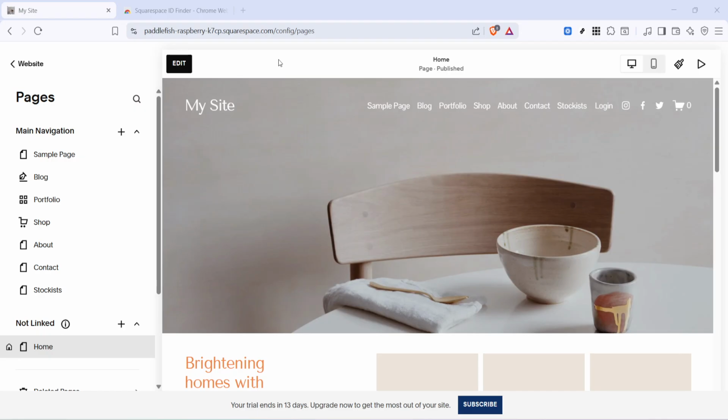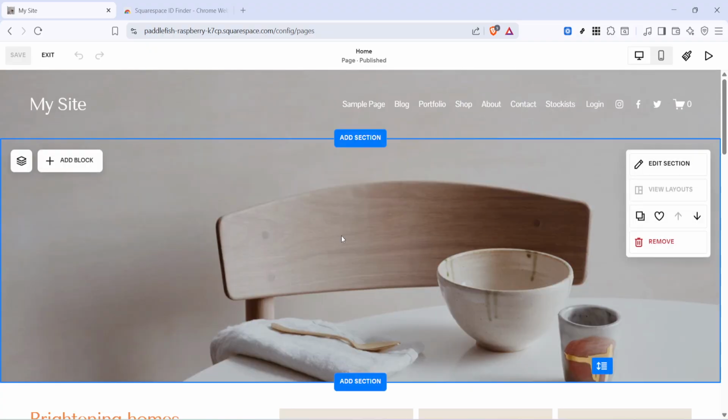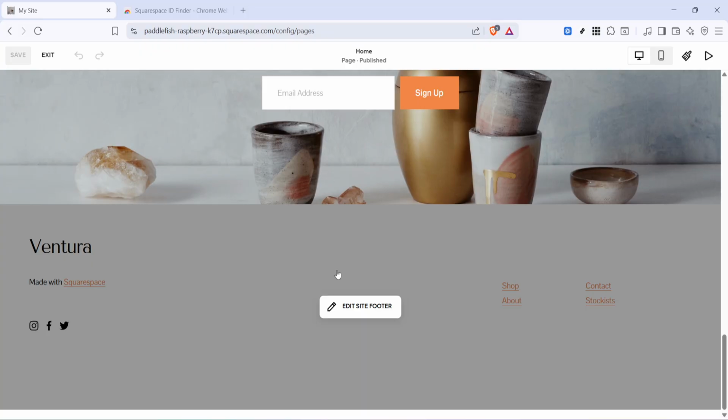First, open any page on your site and click the Edit button in the top left corner. This puts you into edit mode where you can start making changes. Now scroll all the way down to the bottom of the page. You'll see your footer section below all your main page content.